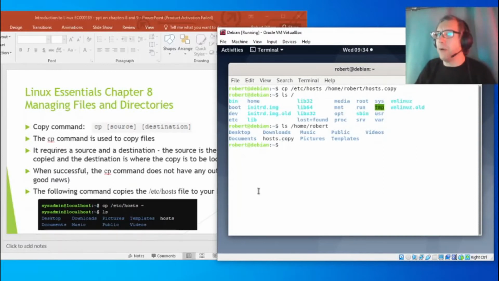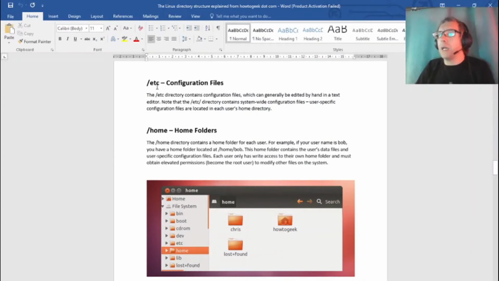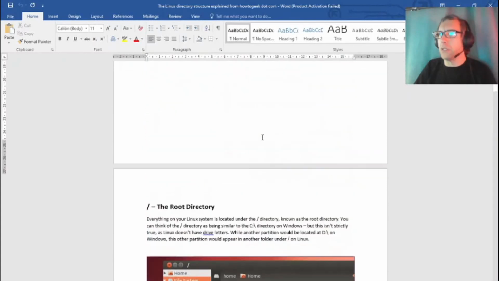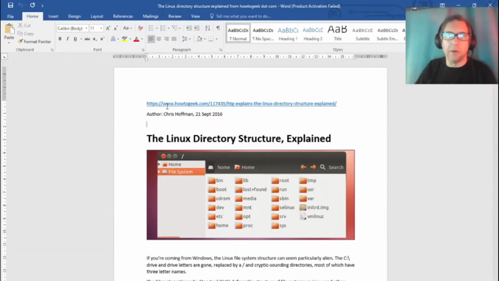Now, from that perspective, I might as well show you this so that you can see what we're dealing with. It certainly won't do us any harm. The /etc directory that comes off the root contains configuration files which can generally be edited by hand in a text editor. These are system-wide configuration files, so this hosts file must be a configuration file of some type. I'll pop information on these directory structures onto Moodle for reference, something about the directory structure explained from a web page that I found, so you can have a look.